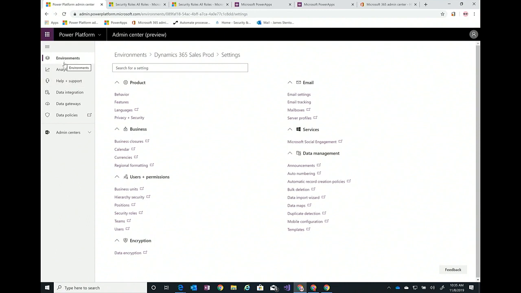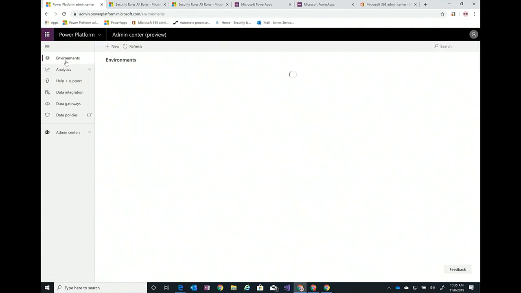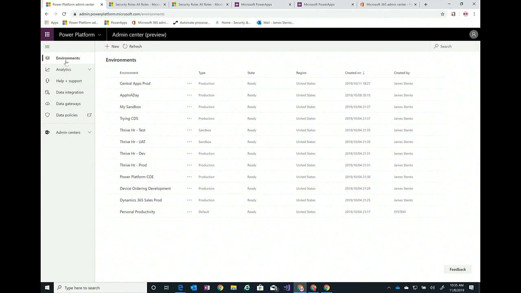So we went through what those environments look like, a couple of different experiences depending on whether or not you have Common Data Service deployed. We talked about data policies, data loss prevention policies a little bit, and how you can define those in here. Again, with the security roles, with those data policies, start simple, right? Let's start small and then grow from there.